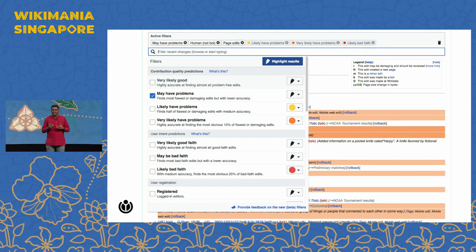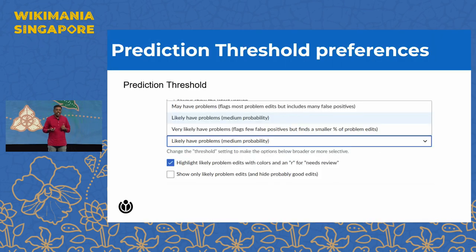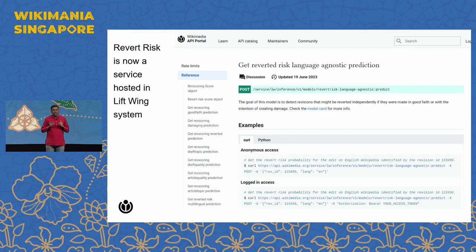So here the editors are in the loop. They are in charge. Reviewers are in charge. And they can also set thresholds, how strict it should be, how less strict it should be in certain wikis according to their preferences. But this system is getting modernized these days. The actual system that started many years back is getting deprecated now.